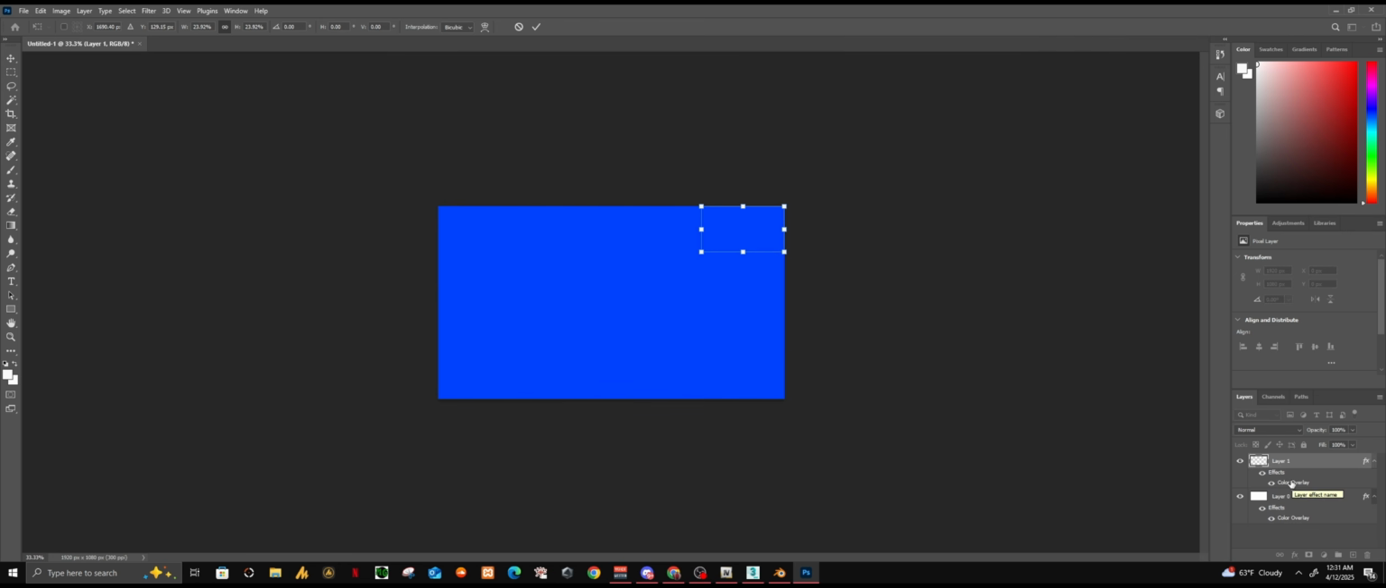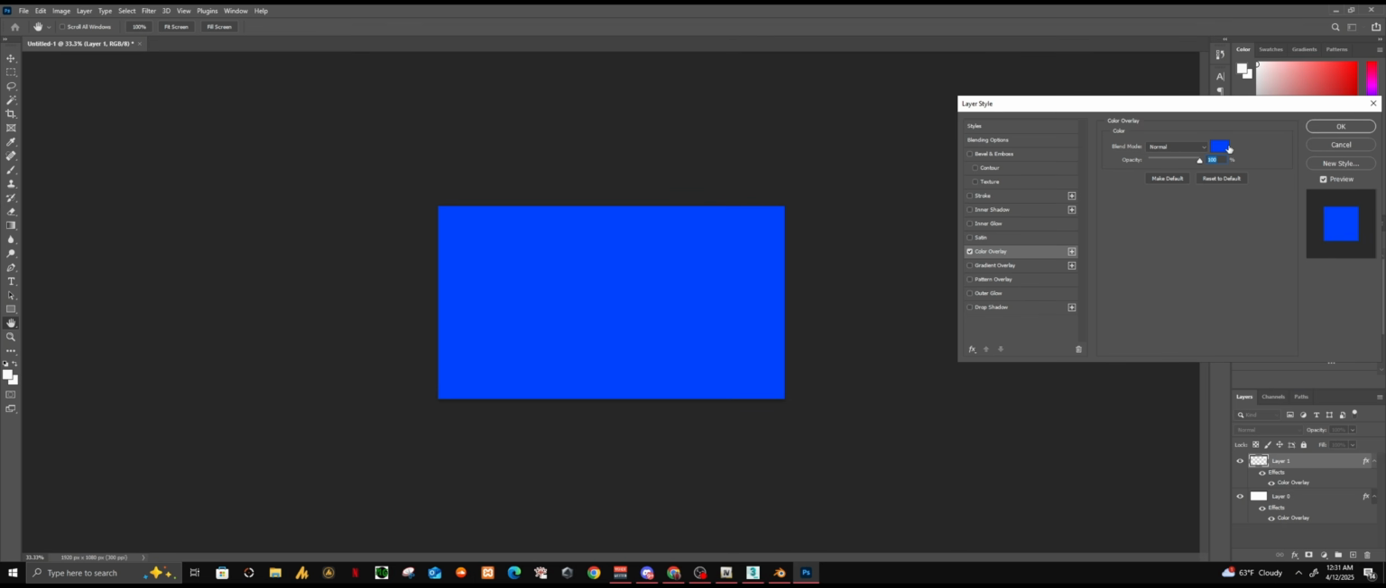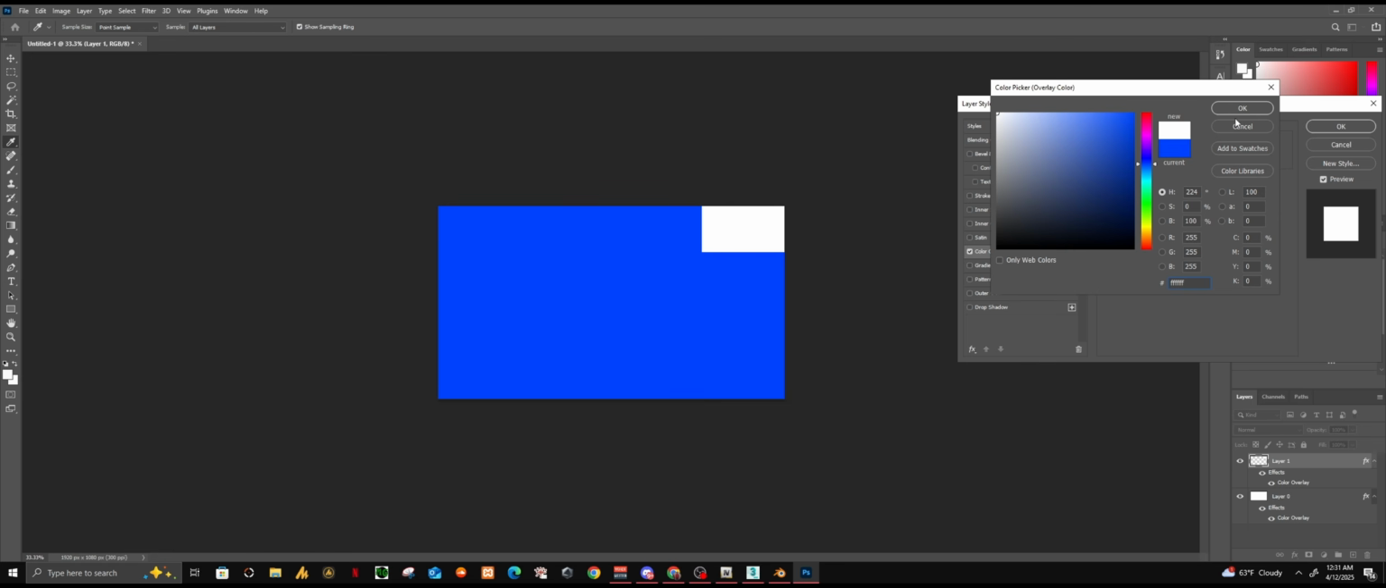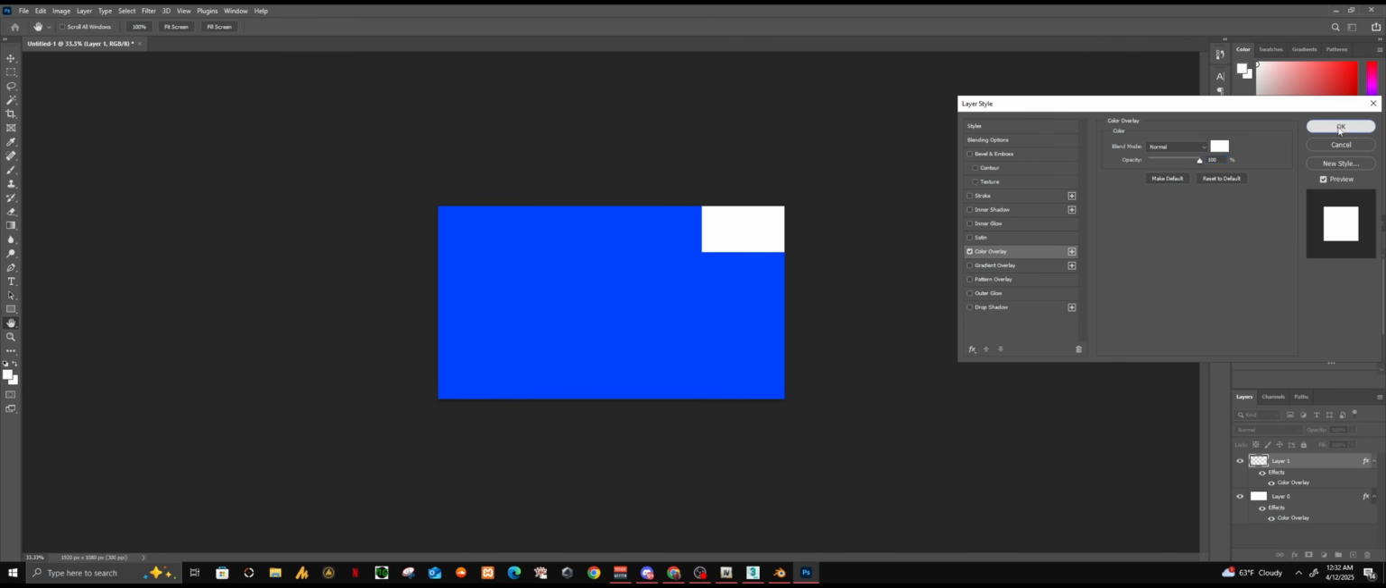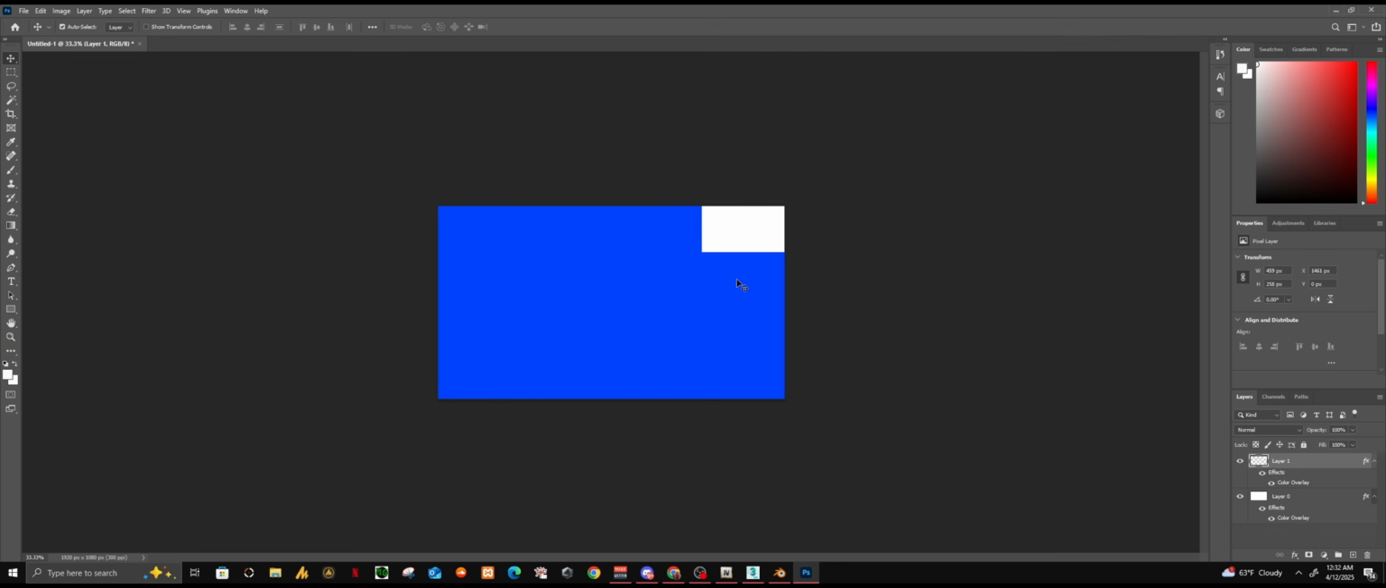Then go to the color overlay for the layer 1 and then change it to white or whatever other color you want. I'm just using blue and white. So click OK. And by the way, you don't have to use solid color textures. I'm just using it for the sake of this video. You can use any type of texture you want. You can use a Galaxy skin, Chucky skin, or Fortnite skin, or anything you want. All you have to do is just go to Google, look up any type of texture you want, and just save it and then put it in Photoshop.